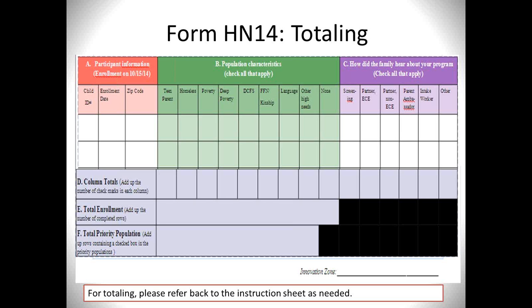For Table E, you will be adding up total enrollment. Here, add up the number of completed rows to get the total enrollment number. So total enrollment would equal the priority populations and all other enrollments. Enter that number into Table E for total enrollment.